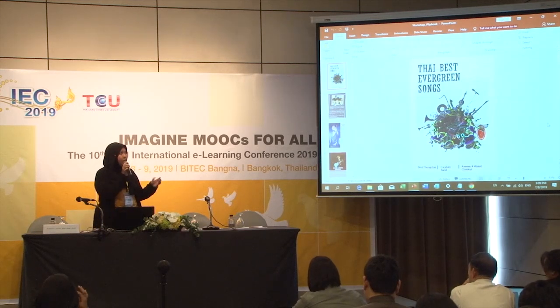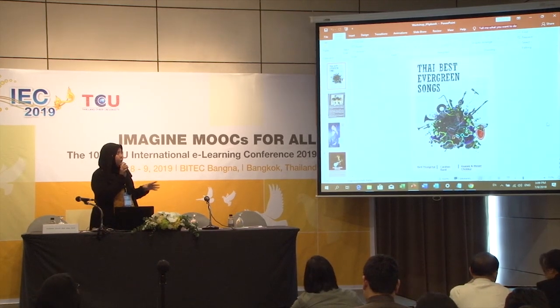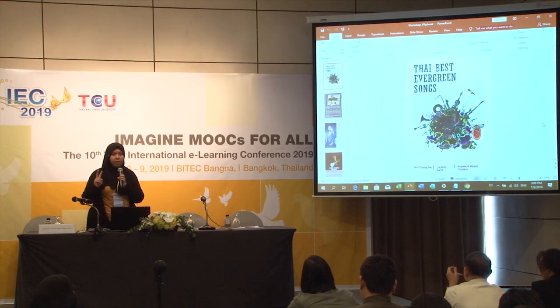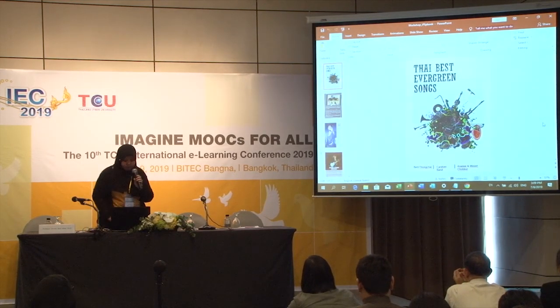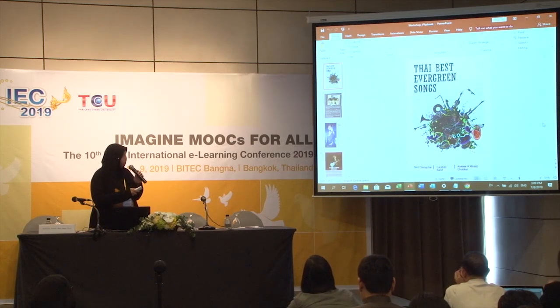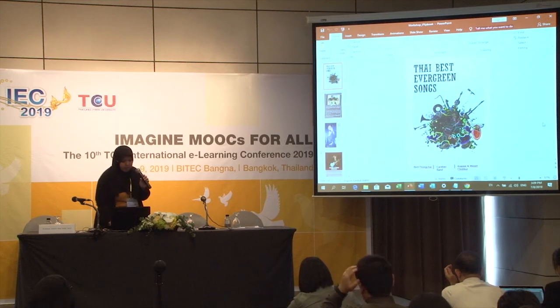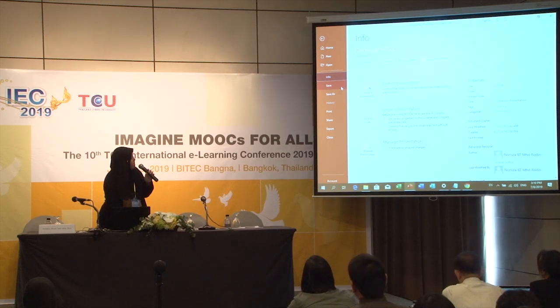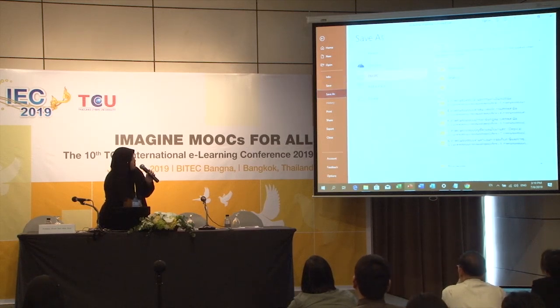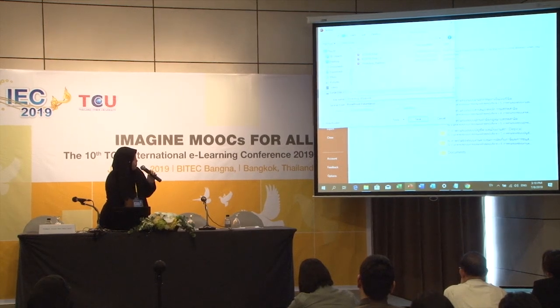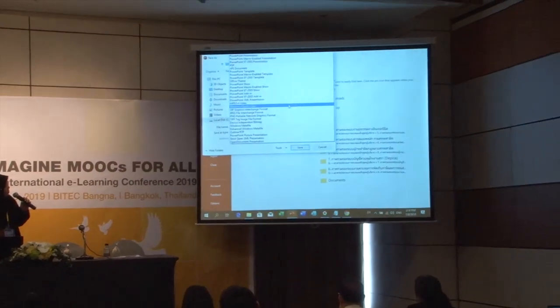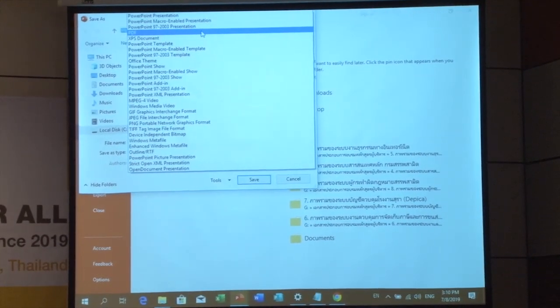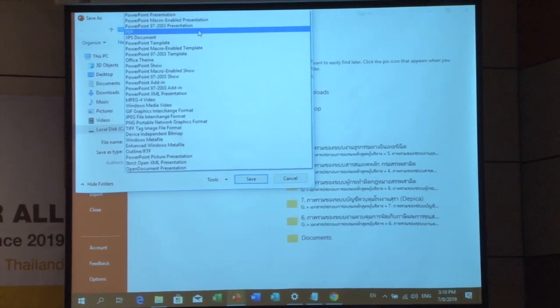I will proceed to convert it into the PDF. So I will show you. First of all, there are two options to convert it into the PDF. First, you can go to File and save it as, say, on the desktop. You can choose the save type as PDF. Then it will convert it into a PDF.